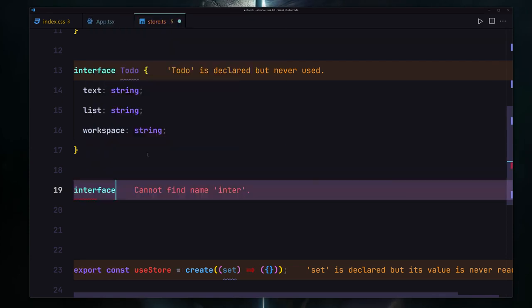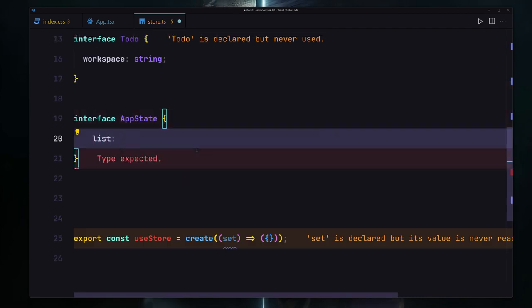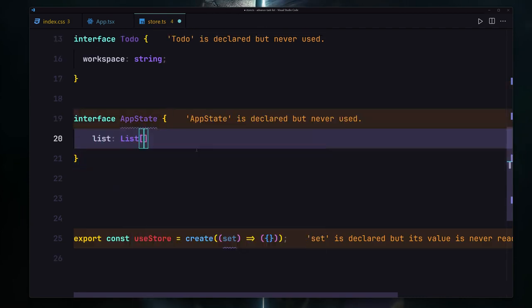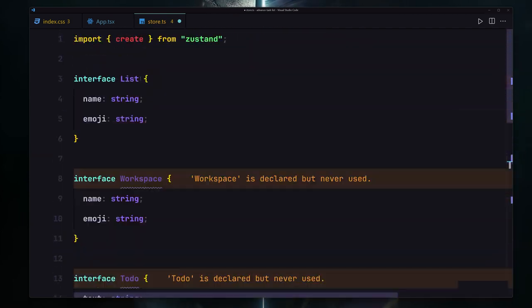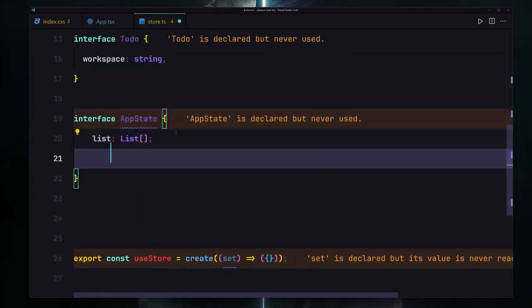So we are going to be defining the interface for what? For our app state, and this app state will have a lot of state and a lot of data inside it. So let's start from the first one. First of all, we are going to be writing our list, and the list will be coming from this list which we just defined right here. Okay, so that's going to be our list. I'm also going to provide the workspace, so let's use our workspace, and we are going to be annotating it with our workspace interface which we just saw a few seconds ago.